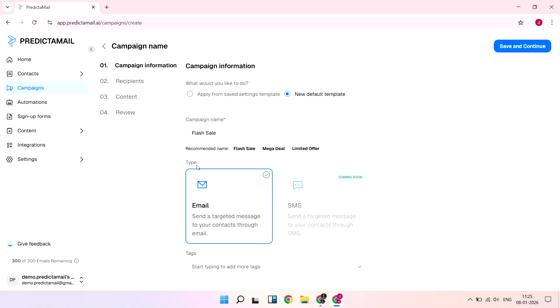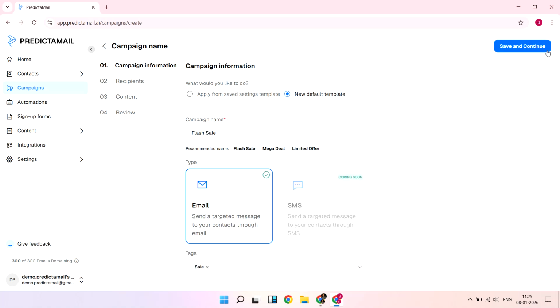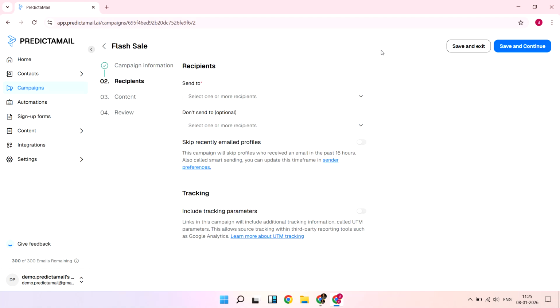As of now, only email type is available, where you can send targeted messages to your customers through emails, and SMS type will be coming soon, where you'll be able to send messages directly to your contacts through the SMS channel. Add tags to help organize and group your campaigns. You can choose from the default tags or create new tags by simply typing your keywords and click on Create New Tag. Your new tag will be created. Click Save and Continue button, and it will save all your information and takes you to the next step.